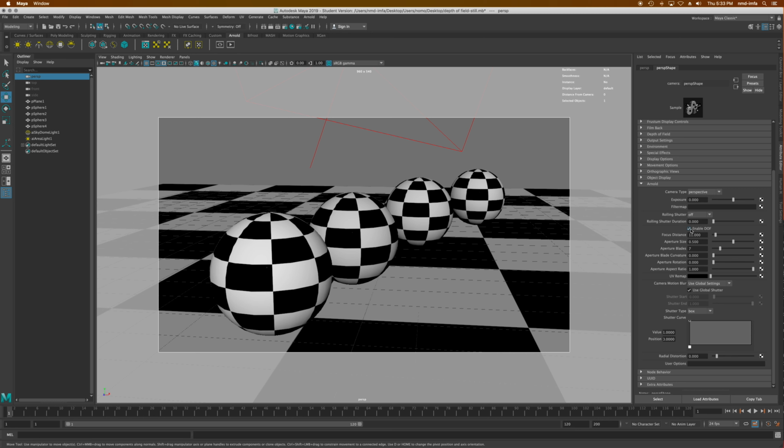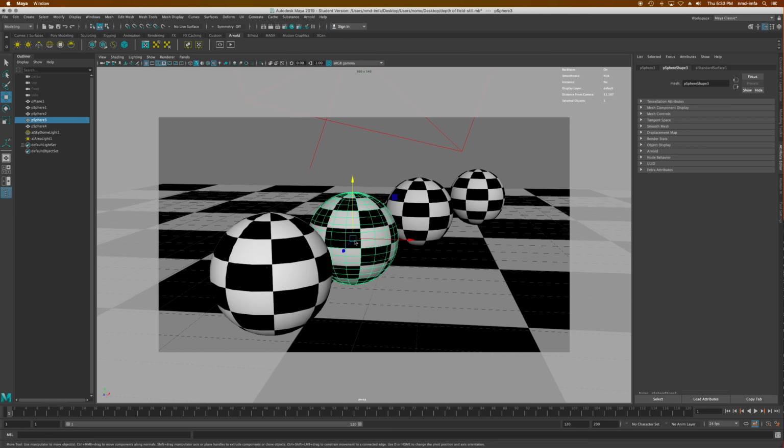We want to toggle that on, okay? So you want to make sure that's on and you have turned on the depth of field in the Arnold tab, not the other old legacy depth of field up there. Now we want to go ahead and locate a distance that we want the camera to focus on.